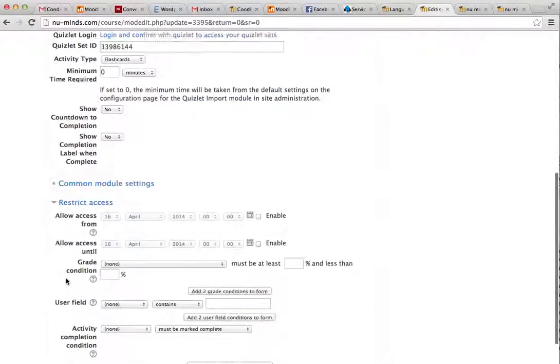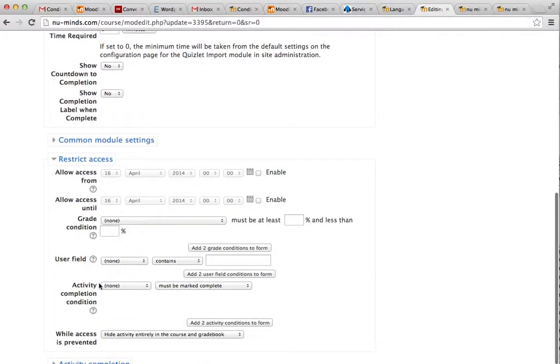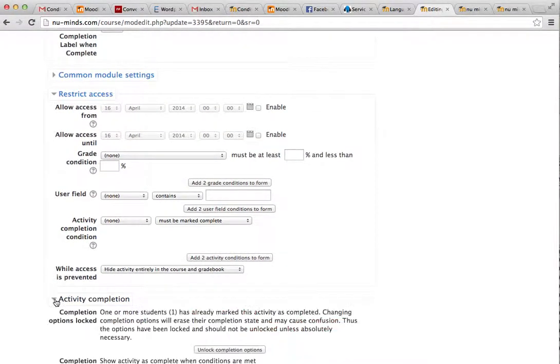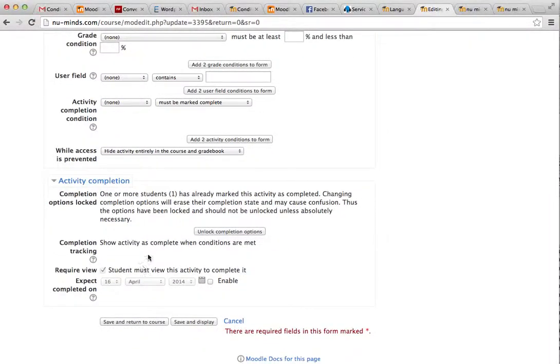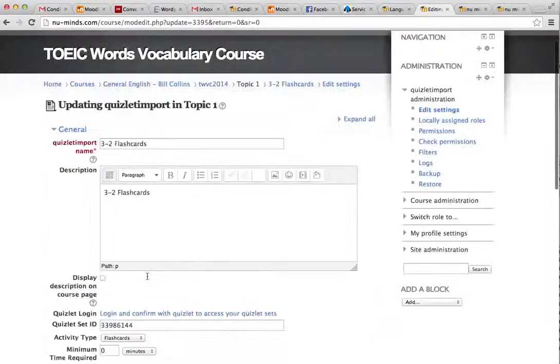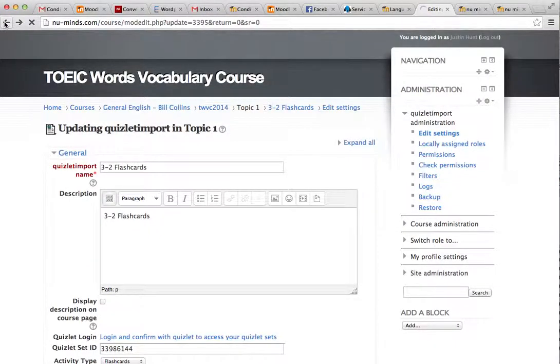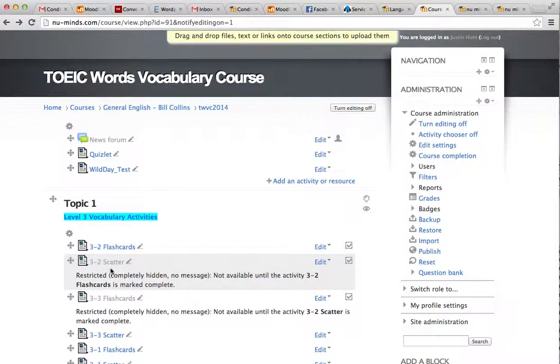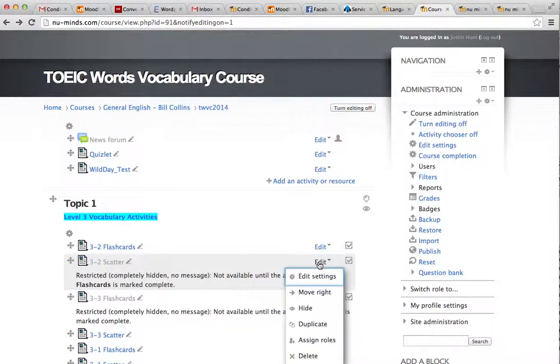Here, first set the activity completion condition to an activity which has actually had activity completion enabled. And to enable the activity completion for an activity, on this section here, you put show activity as complete when conditions are met, and you set the condition as require view. And when the activity is not yet available, the default behavior is for that activity to be completely invisible. Okay, so as a teacher you can see it, but as a student you can't see it at all.